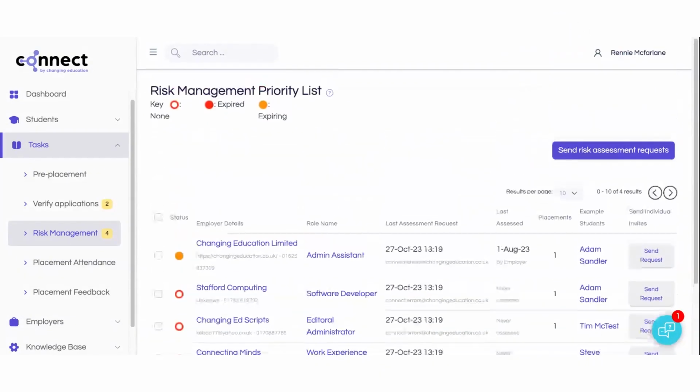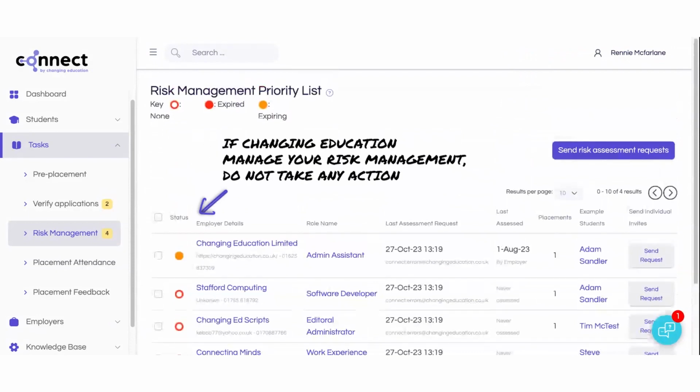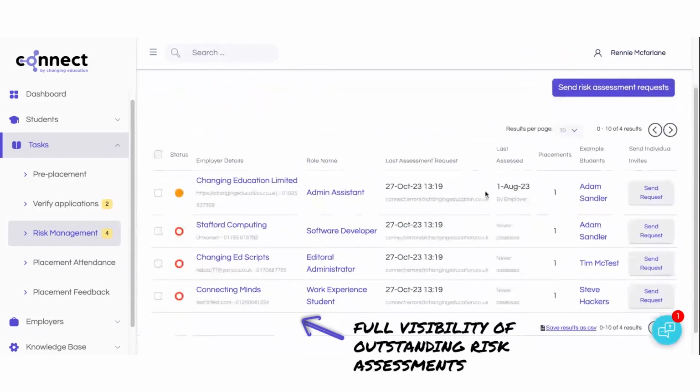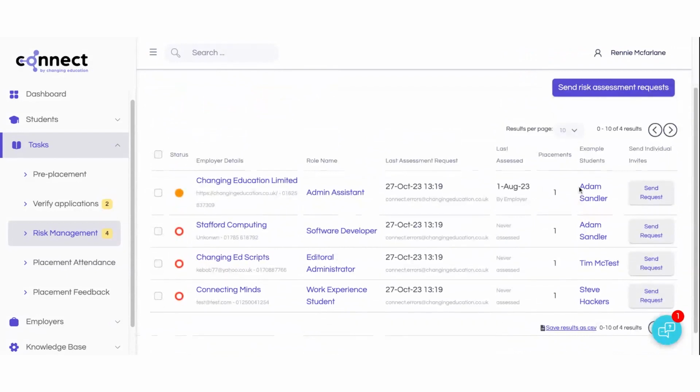For any teachers who are on a Plus or a 360 package and Change in Education manage your risk management, there is no action for you to be taken on this page, but it gives you full visibility of any outstanding risk assessments waiting for students on their placements. You're able to see who the student is along the right hand side, what placement they're going to, as well as the last date that the risk assessment was requested from either our team or internally.